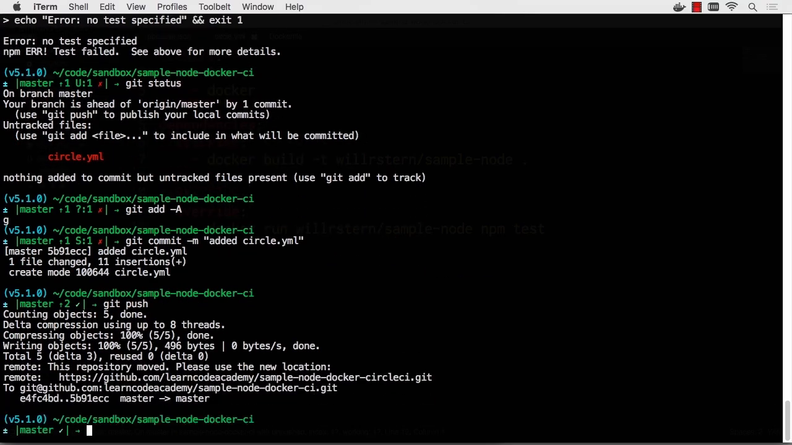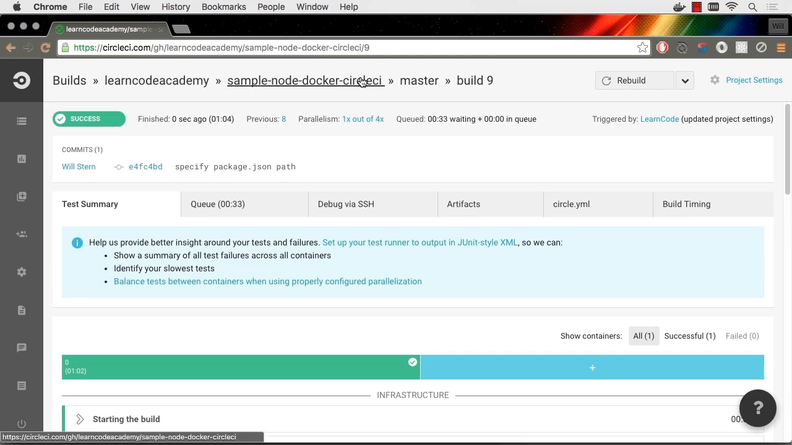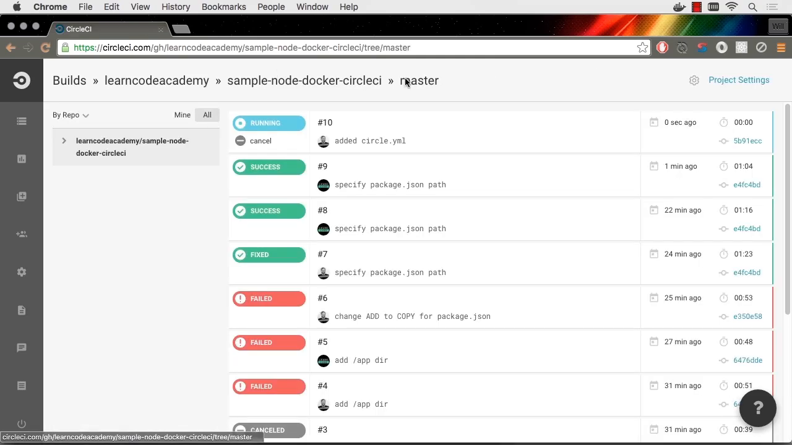We've pushed it to GitHub. And let's go over to our CircleCI build now. You'll notice there's a few builds already in here. That's because I was messing around with this sample project a while back, and it all kept up with me. But here's my current build that's running. You can see, added circle YAML.